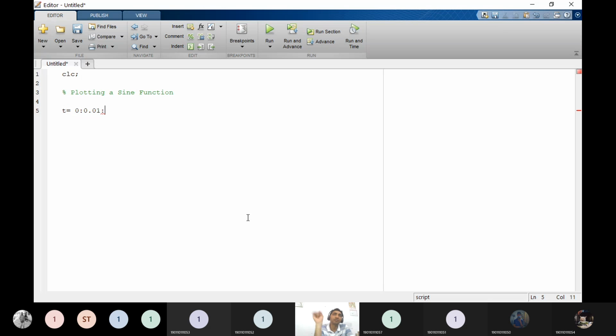First we need to create a time vector, and for each value of time we want an amplitude value of the sine function, right? You can imagine there is a sinusoidal function, and from 0 to 2 pi we will divide it with a step size of 0.01 each time. The first element is 0, next would be 0.01, then 0.02, then 0.03, like this, and it will go up to 2 pi, right?